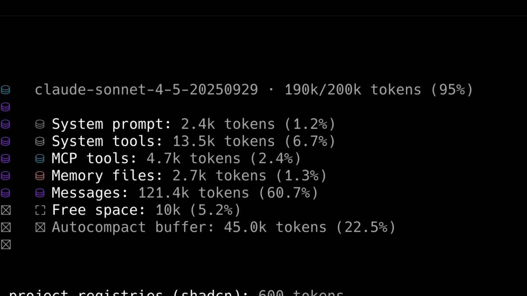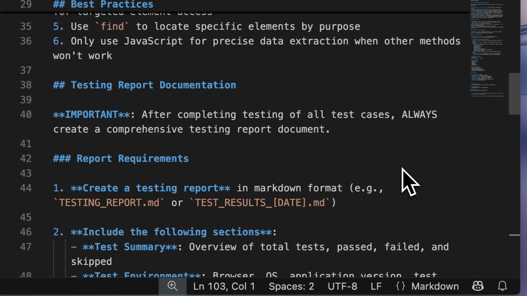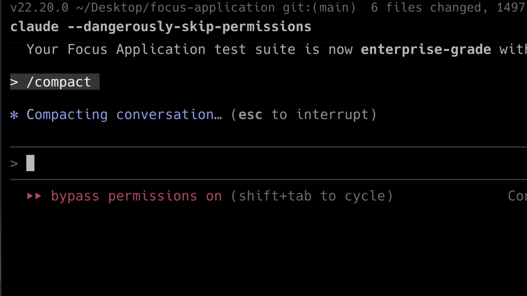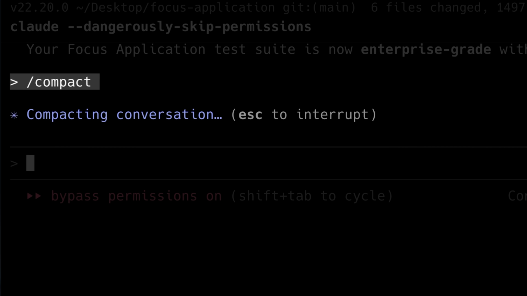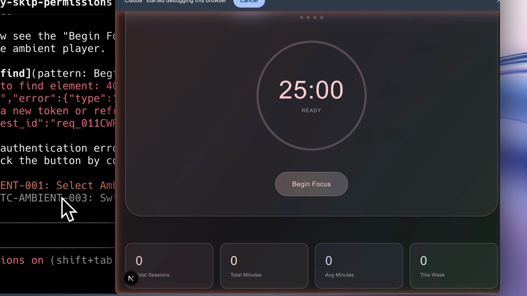As you know, Claude has a limited context window, and when that limit is reached, instructions and progress can be lost. For this reason, I added instructions in the claude.md file that tell Claude to create a comprehensive test report document after testing each file. This way, even if you have to compact, because the browser tools consume a lot of context, Claude can retain awareness of what's been tested and what still needs testing by referring to these progress files.